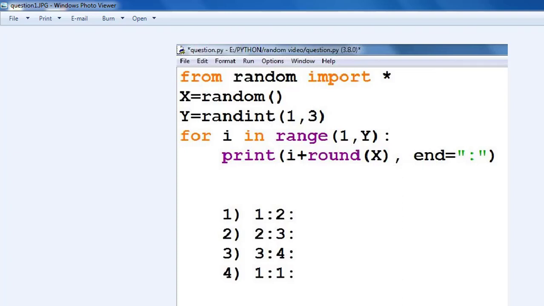Look at the screen. In this video we discuss this type of problem based on the random function. These type of questions may be asked in many university exams, board exams and many other competitive exams like UGC, banks, Kendriya Vidyalaya exams, etc.